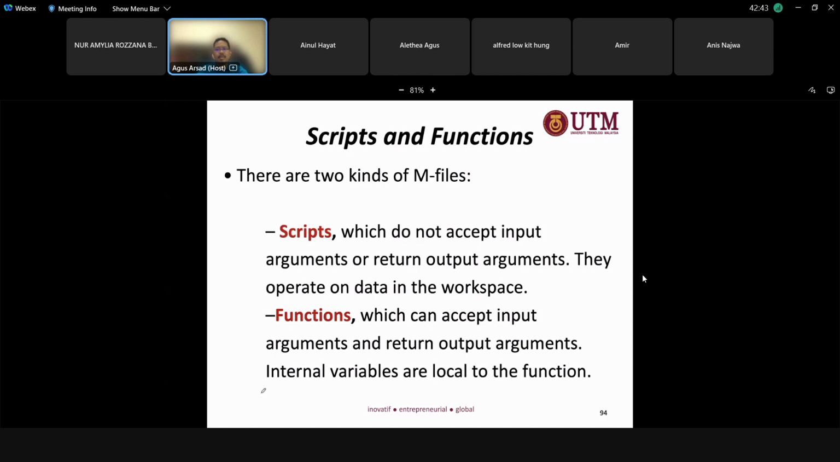So we already discussed the script, and we already discussed the function also. Scripts do not accept input arguments or return output arguments; they operate on data in the workspace. While functions can accept input arguments and return output arguments, and the variables are local to the function. What does it mean? A function basically is a bridge in between.